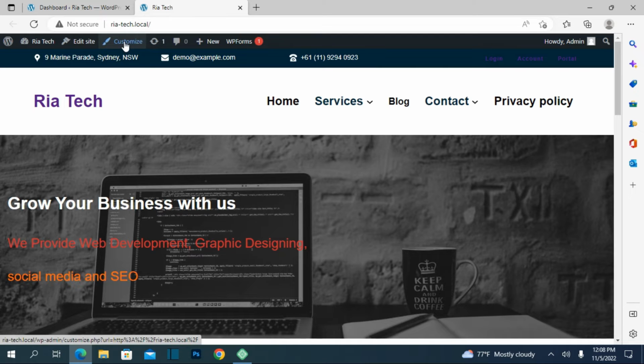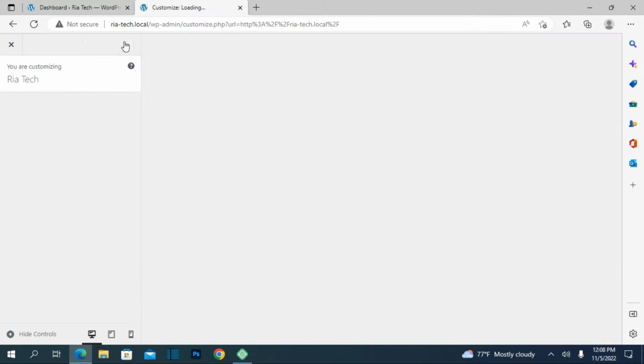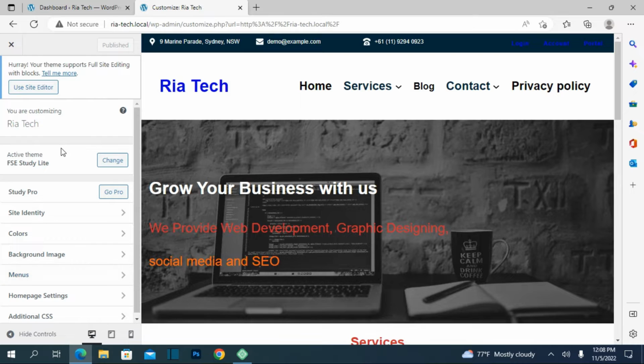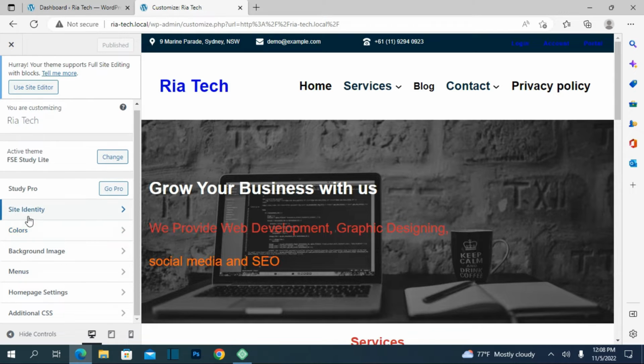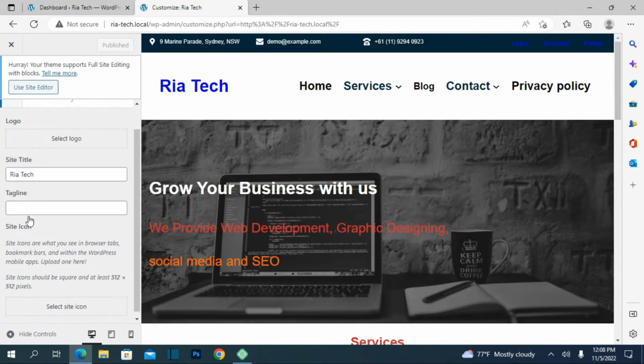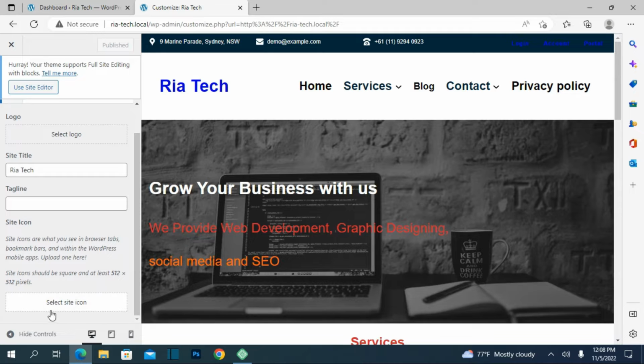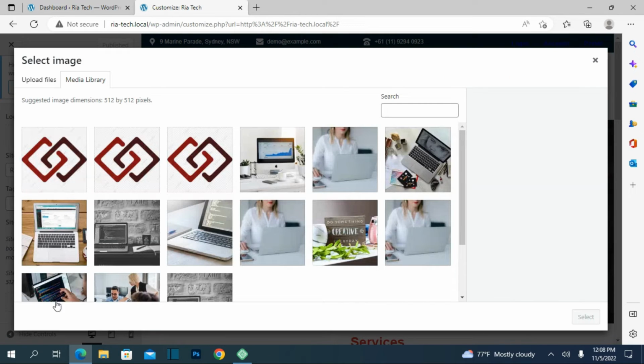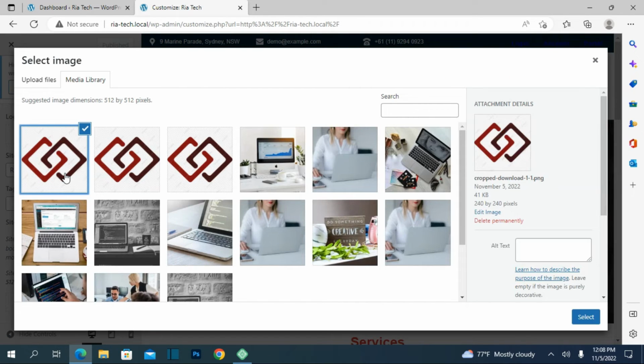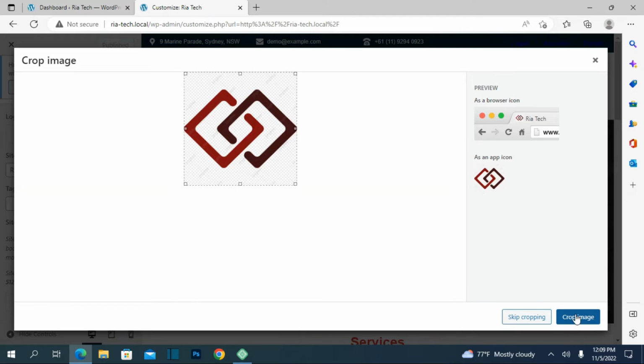Here you see a customize option, click on customize, and you see some options over here. In this, go to site identity. Scroll down and you see a select site icon option. Click, select your logo. Okay, select your logo and select here crop image.